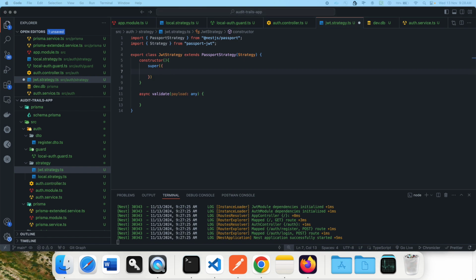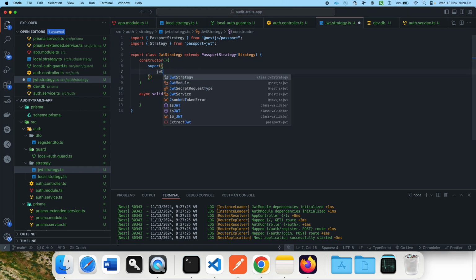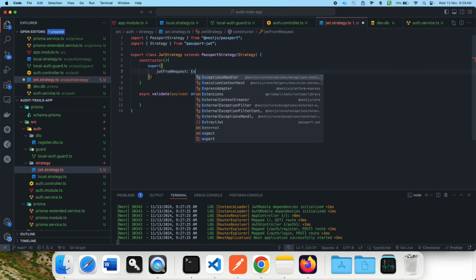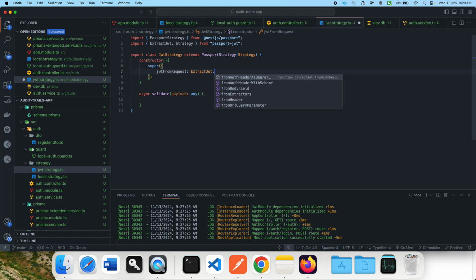Let me tell you what are the actual properties we are going to set here. So the first one is JWT from request. It's straightforward. How are we going to get the token from the request? The normal way most people follow is that we get it as a bearer token from the header.